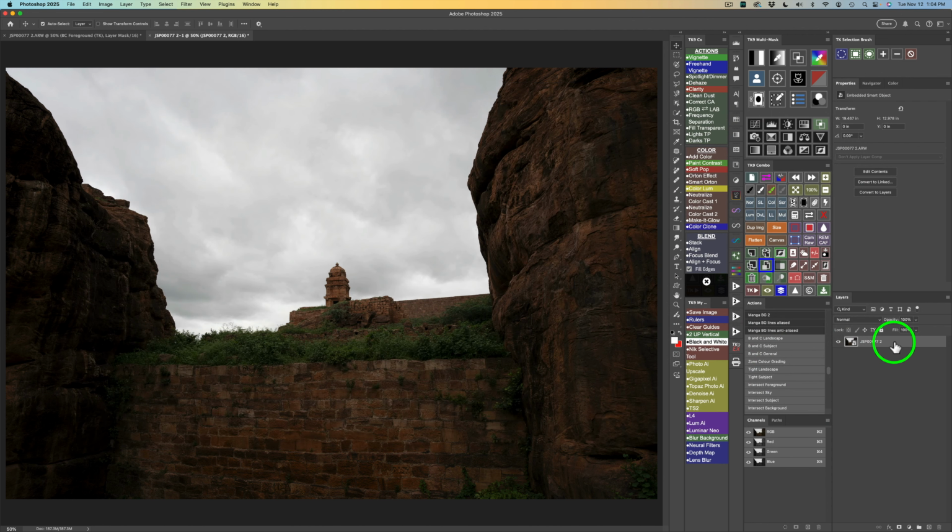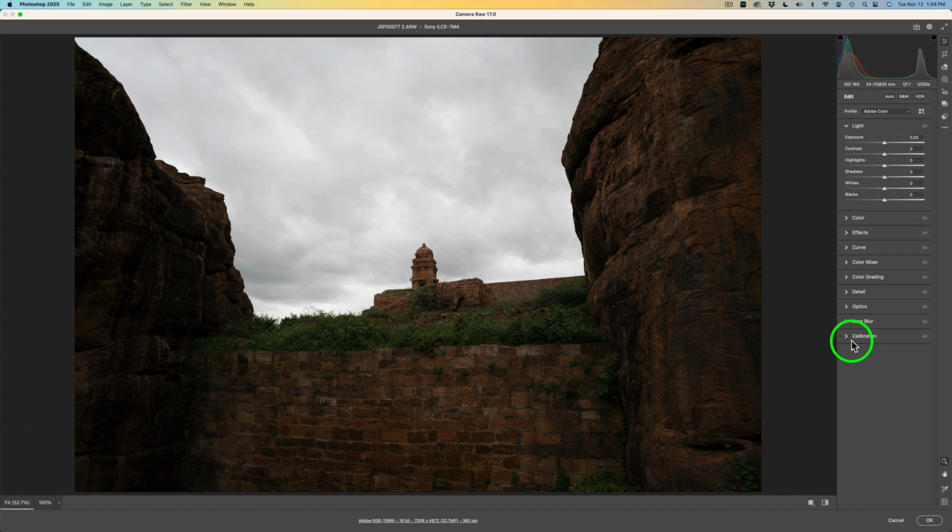Now, if you look right here, this is our smart object. And what we need to do is double click it. It's a RAW file at this point, and we open up ACR when we double click on it. And notice under the light group, we have no adjustments on this image whatsoever. So this is right out of camera.